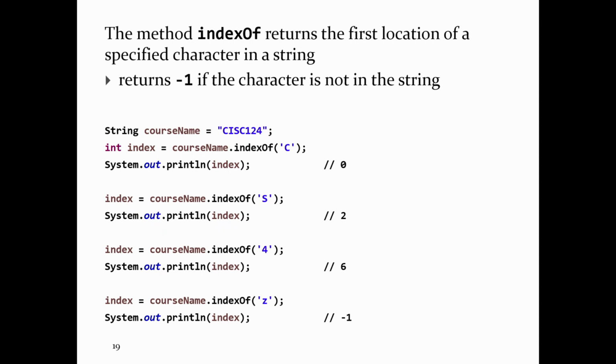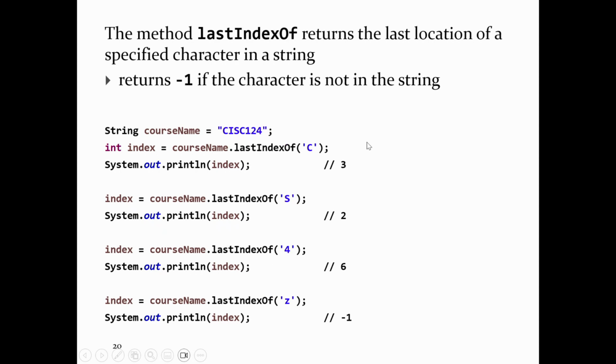So if you want to know if a string contains a character, you can use indexOf and check if the value is greater than or equal to 0. If you want to look for the last occurrence of a character in a string, you can use lastIndexOf, and it works the exact same way. However, this time it searches the string starting at the back of the string. So where is the last big C in the string? Well, the last big C in the string is there, so that's at index 3. And the rest of the examples are all the same.